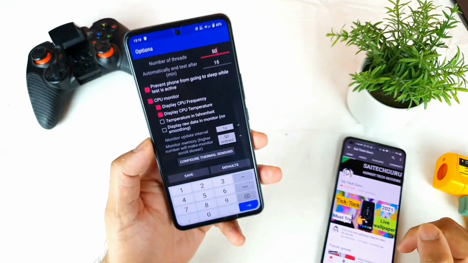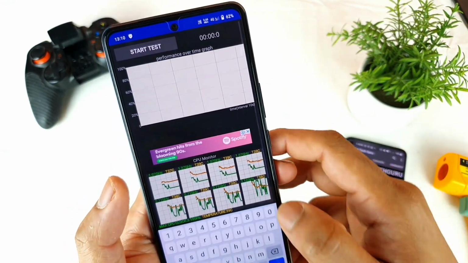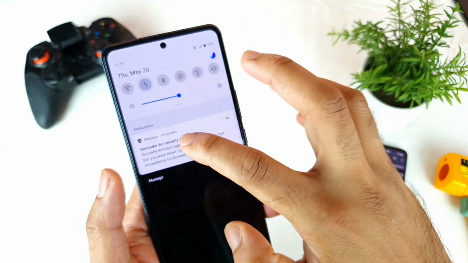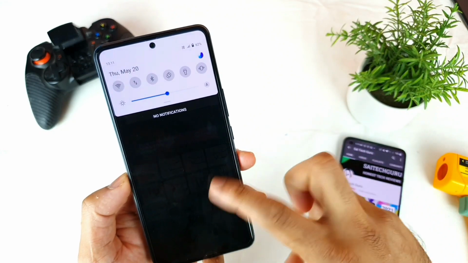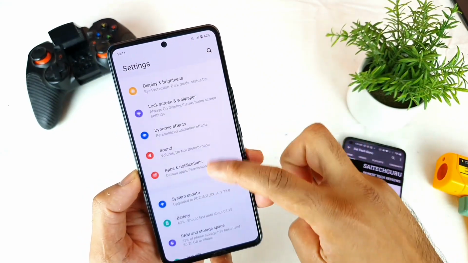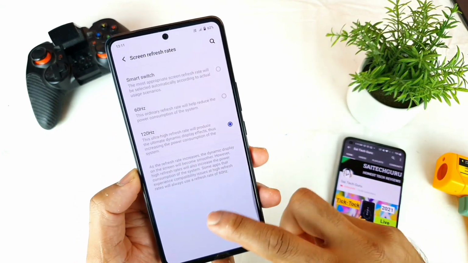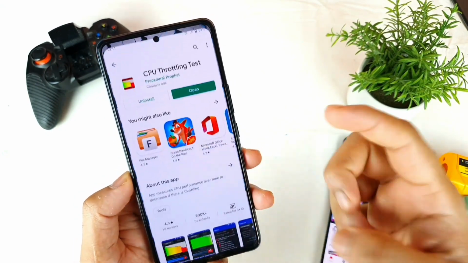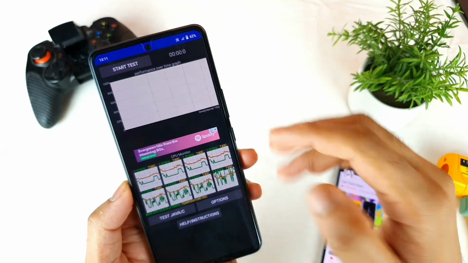Let me click on display CPU temperature and all those things, and all the details are completely saved at the moment. Let me turn off the 4G data during this testing. So no 4G, 50% brightness, and I'm using a 120 Hz refresh rate. Let me go to the display, and as you can see, 120 Hz as well. Let's see how well the CPU throttling will be handled in this Iqoo 7 smartphone.